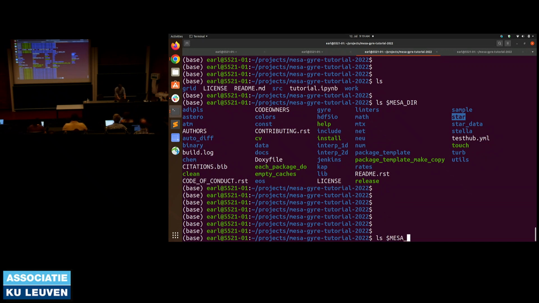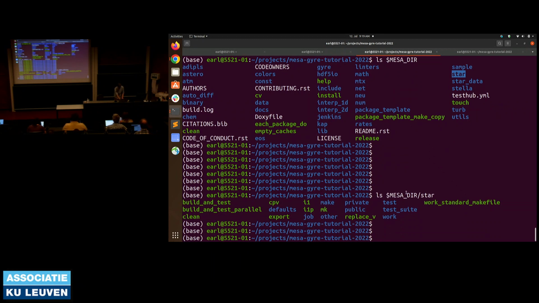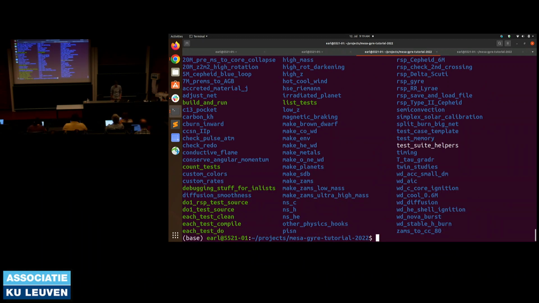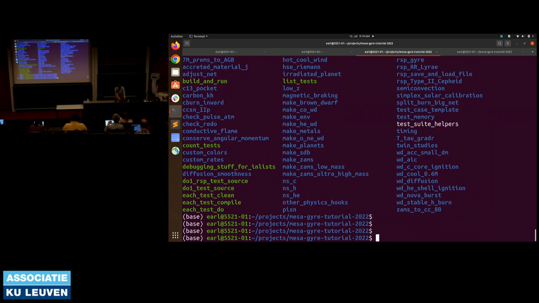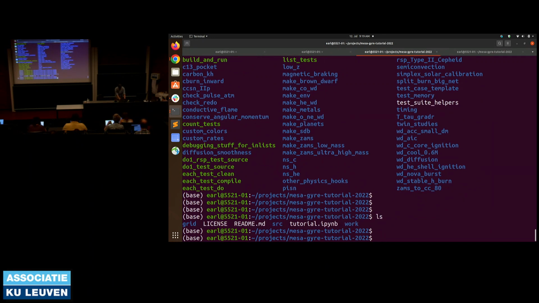So if we ls MESA-dir star, yeah, there's this nice work directory that's set up for you, which is a good starting point for a fresh project. The other alternative is starting from a test suite case, which you can also see in here. There's test suite, and there you see all the test suite cases. But what we're going to do is copy over this work directory.